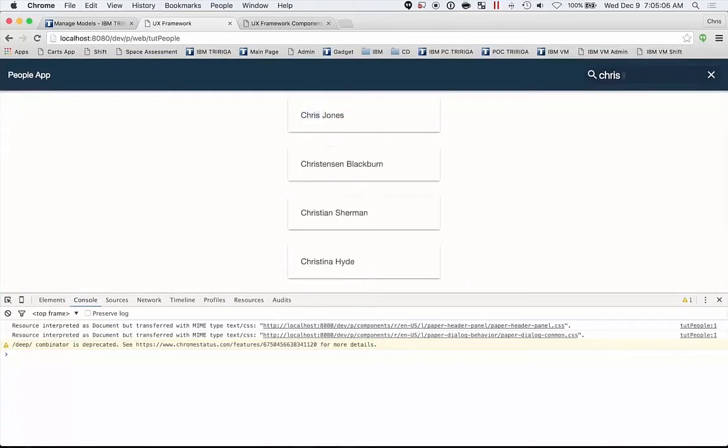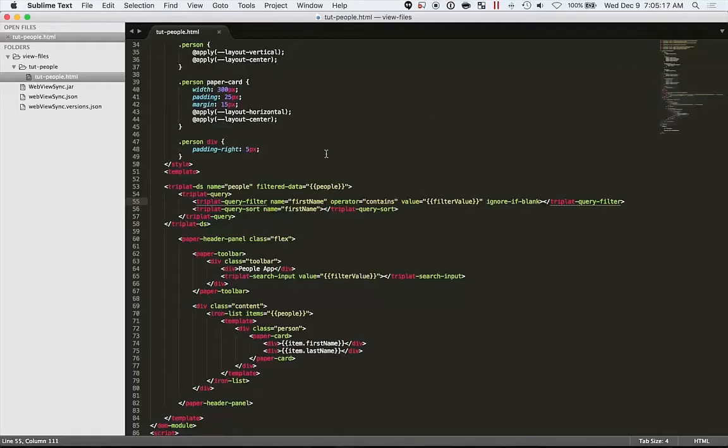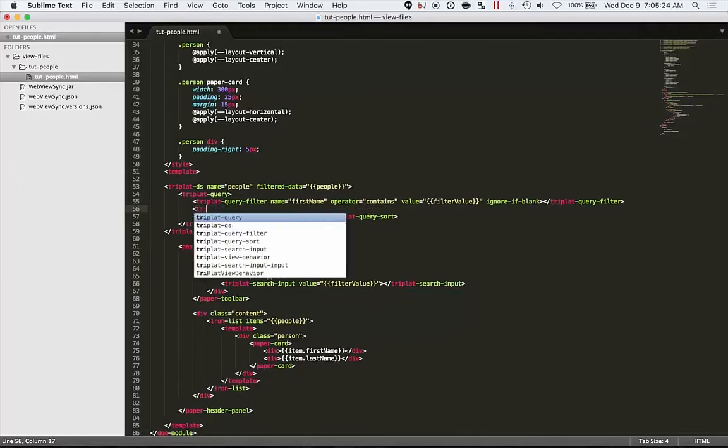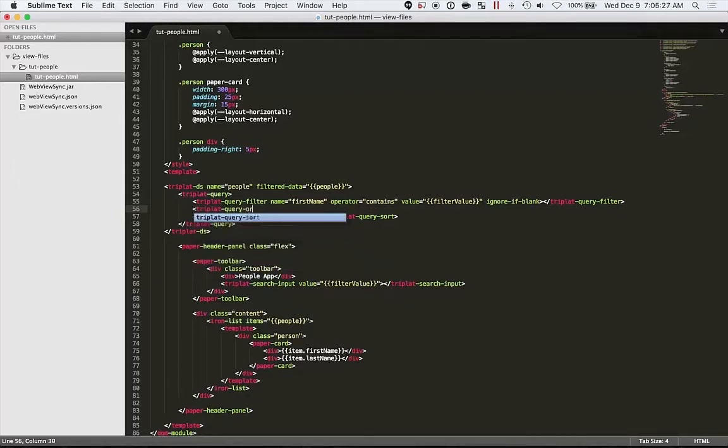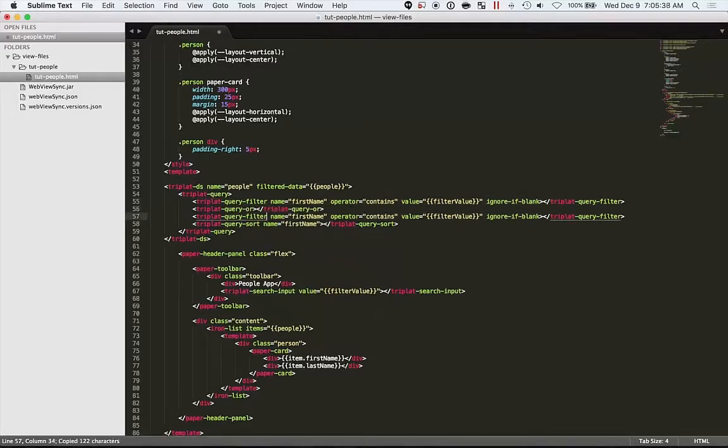And there's mine here. But then what if I want to search by my last name? Notice nothing shows up. So we want to be able to filter by first or last name. Good thing that tri-plat query can do ORs. So we're just going to do a tri-plat query OR. And let's copy this first name filter and just change this to last name. So now the first name should contain the filter value, or the last name contains the filter value.